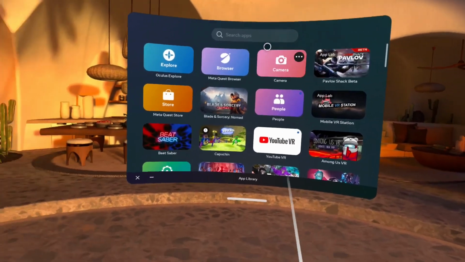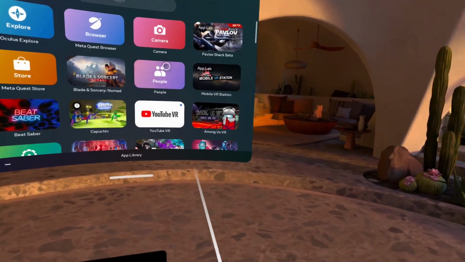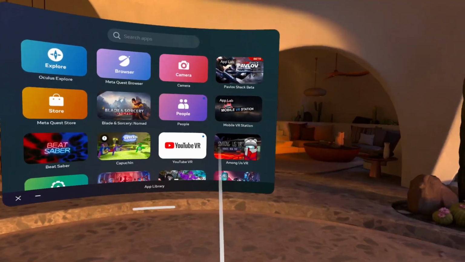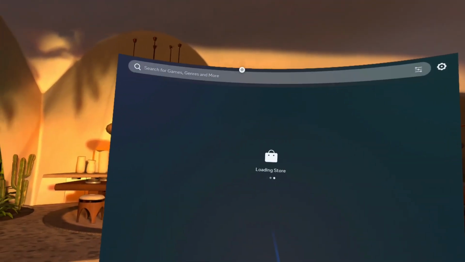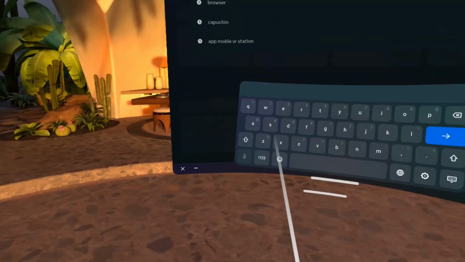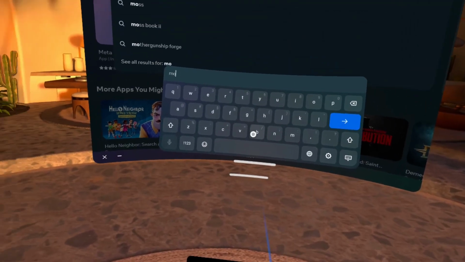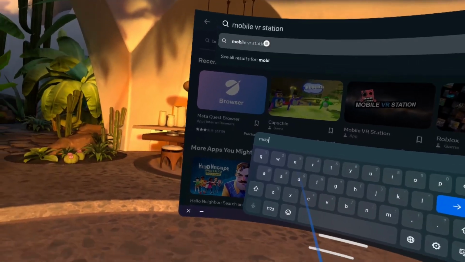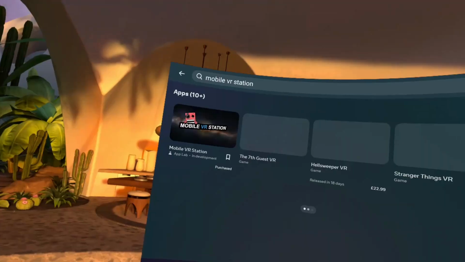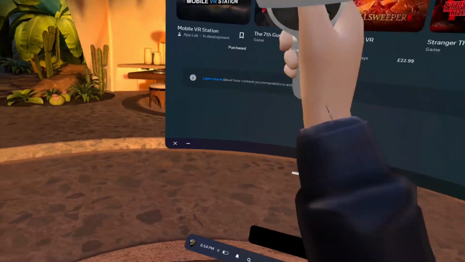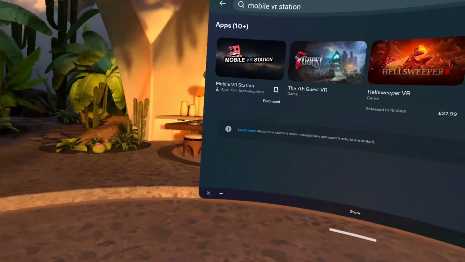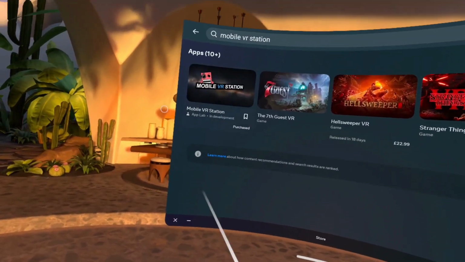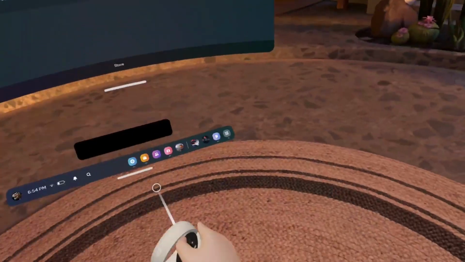You should download this App Lab game right here, Mobile VR Station. I'll search it up for you. This usually shouldn't take a long time. Mobile VR Station. It should be the first one. It should have a little pink guy, you know what I mean. But yeah, this guy right here. It's in development, apparently, but you click it.